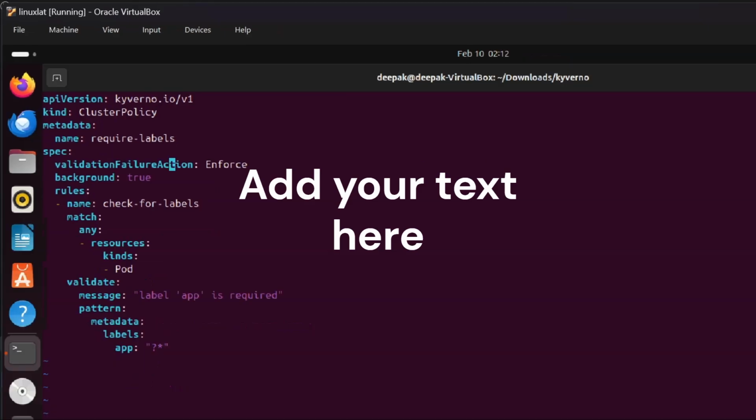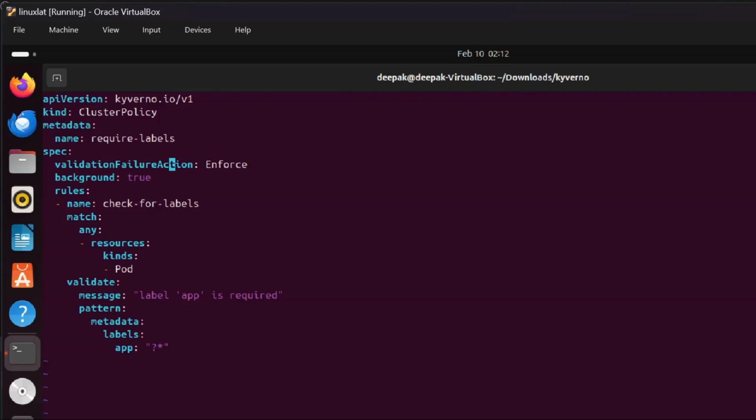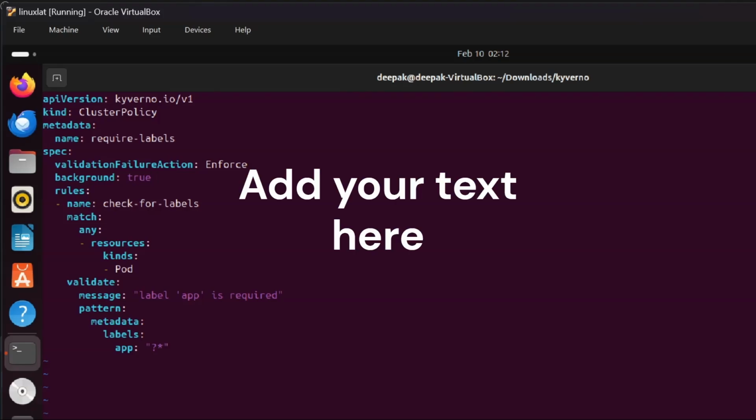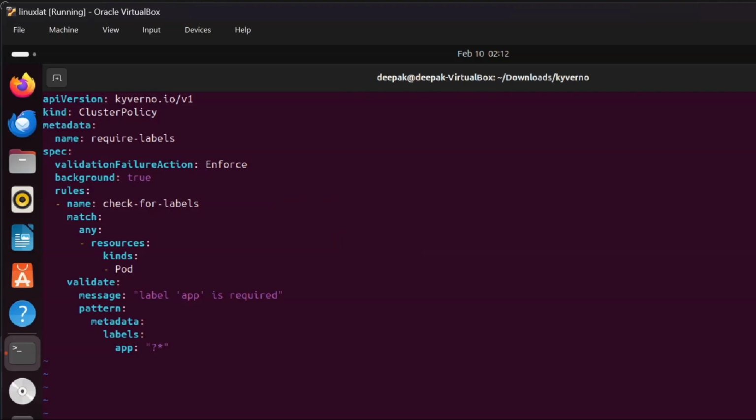validationFailureAction means what should happen if something breaks the rule. Enforce means block it, don't allow it. You could also use audit, which means allow it but warn me. We are using enforce because we want strict checking.